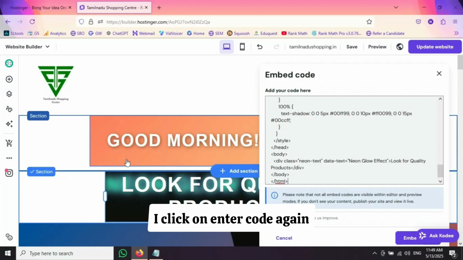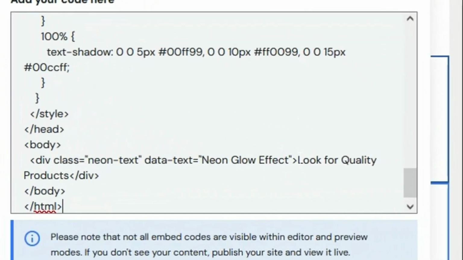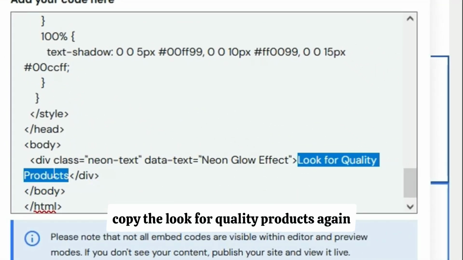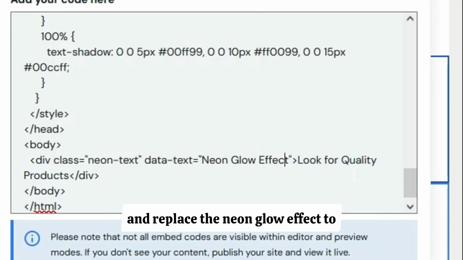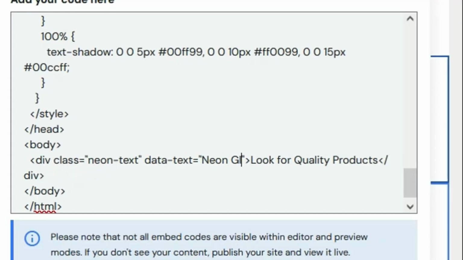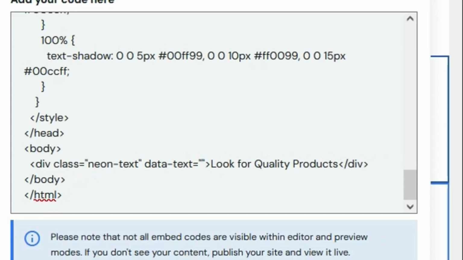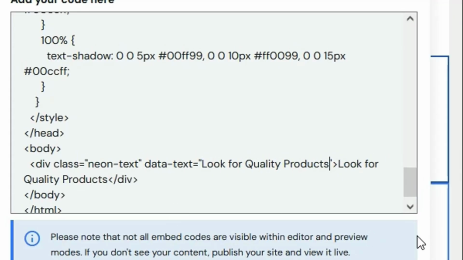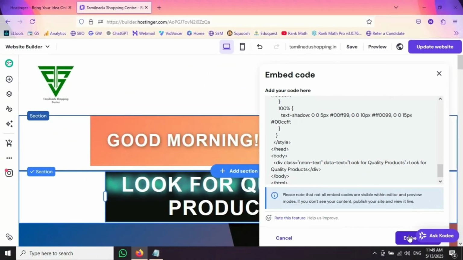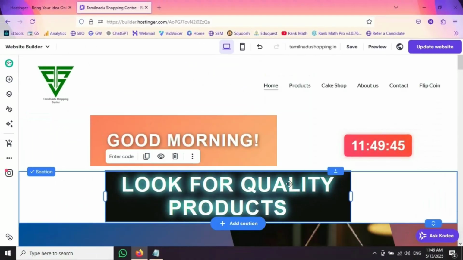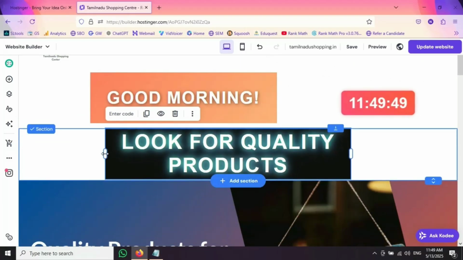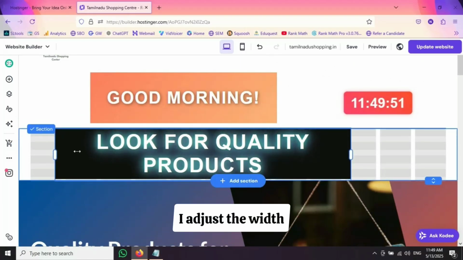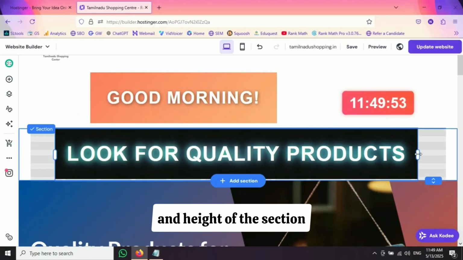I click on enter code again. Copy the look for quality products again and replace the neon glow effect to the copied one. Now I click on embed code. Now you can see our glitter effect has been successfully added. I adjust the width and height of the section.